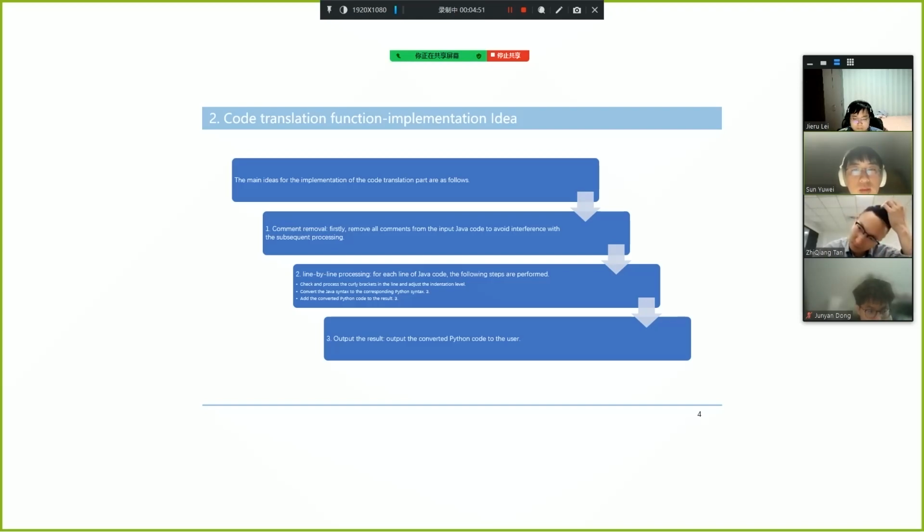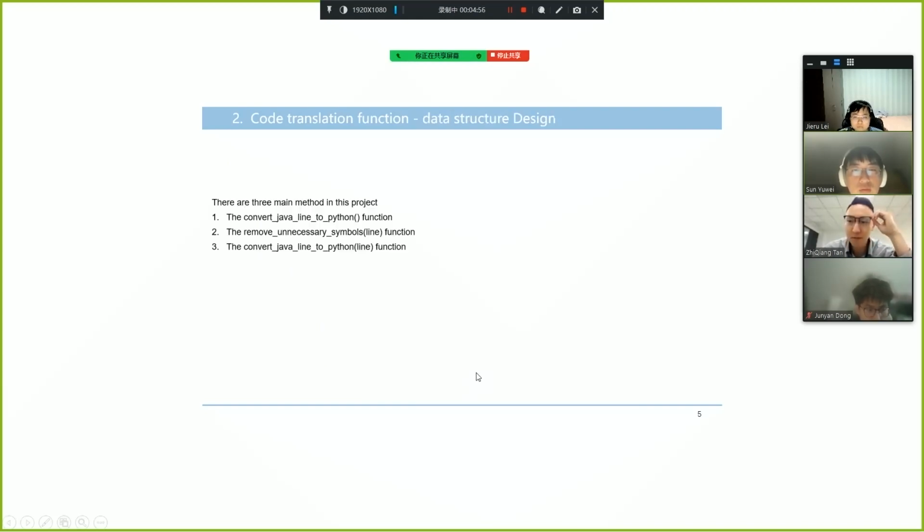The core methods are three. The first one is convert Java line to Python function, processing each line of input Java code by applying a series of predefined conversion rules and converting it into equivalent Python code. Rules include processing comments, print statements, variable declarations, and control structures. During the conversion, the remove unnecessary symbols function is also called to clear the redundant symbols.